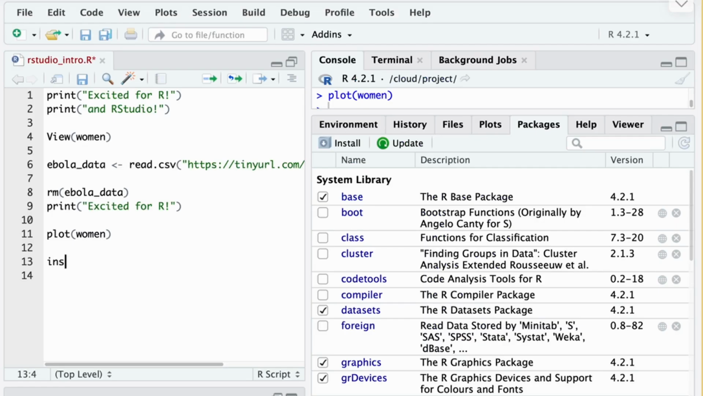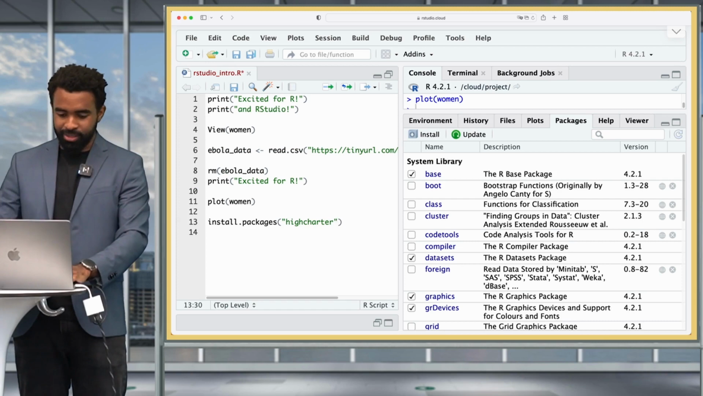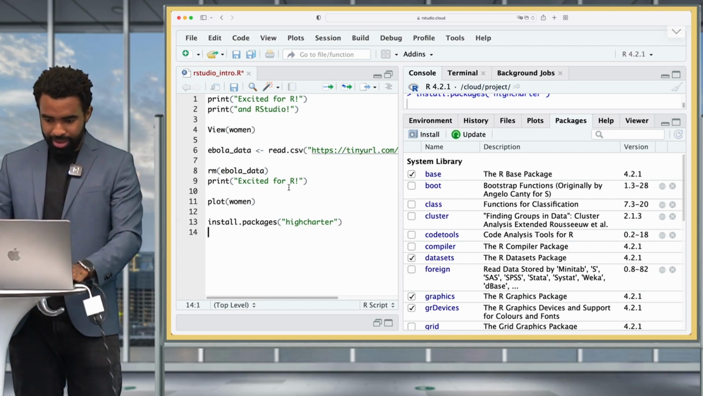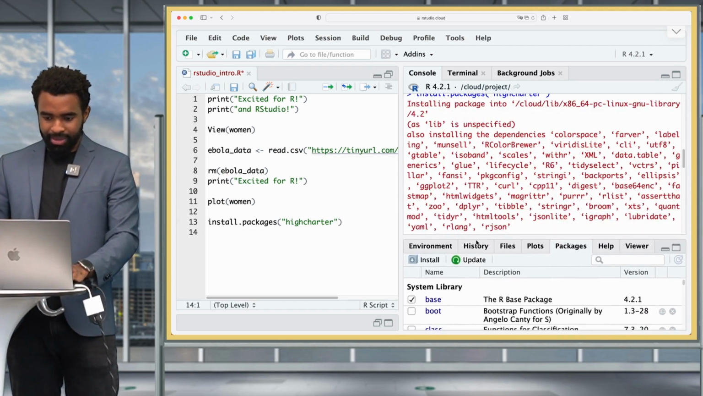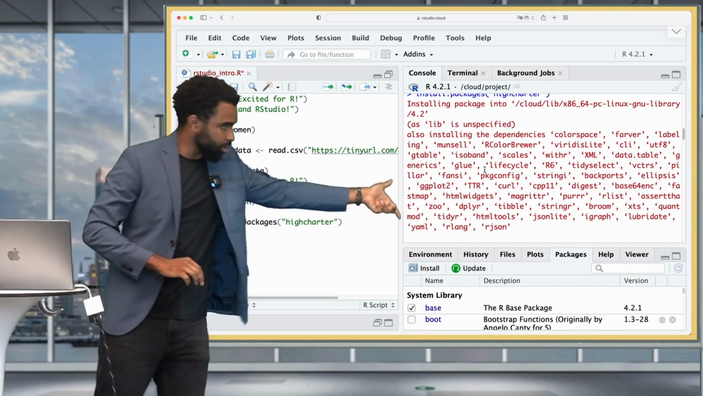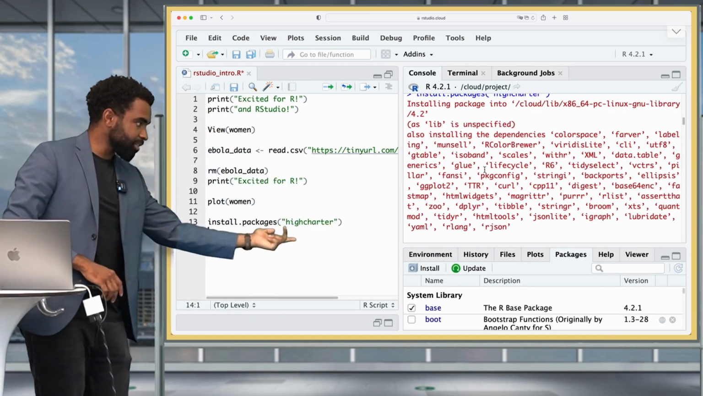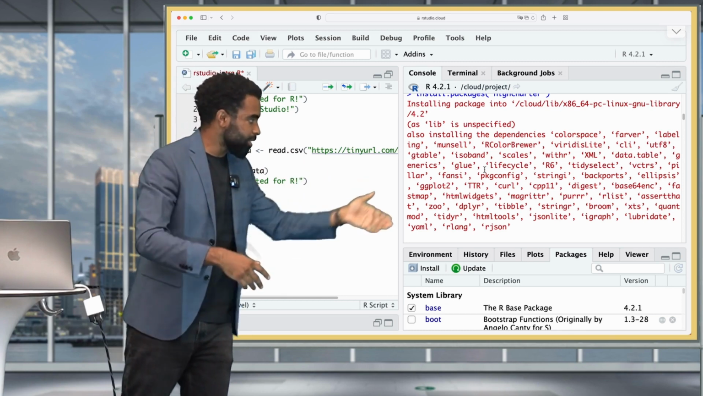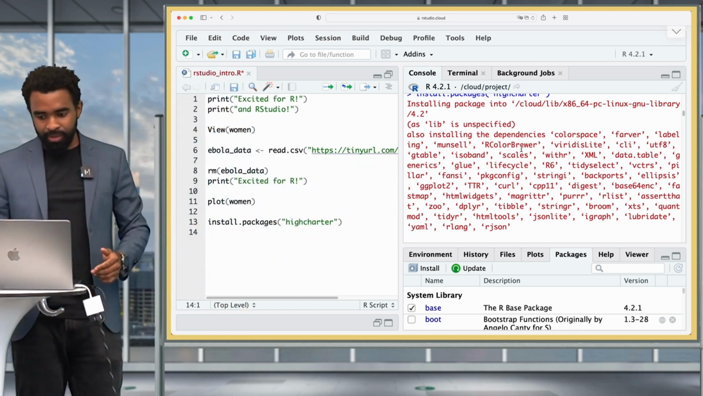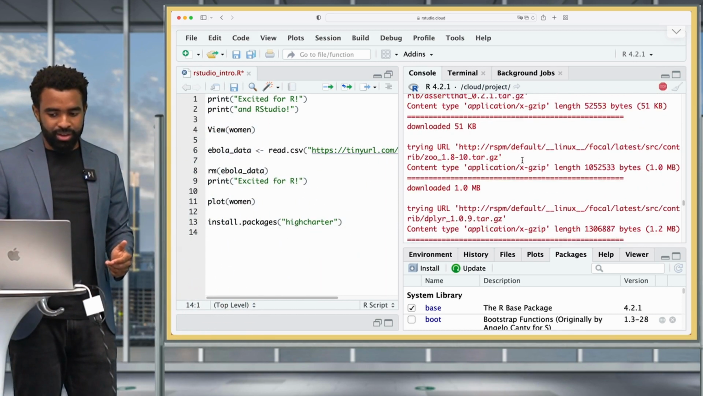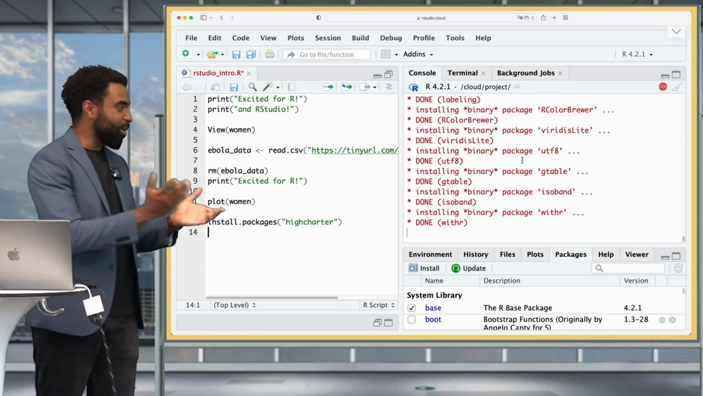So I'm going to type install.packages. This is the command to install a package. Then I'm going to open up some quotes, okay? And RStudio nicely auto-completes that close quote for me. And then highcharter, okay? Make sure you're following along, please. And I'm going to press enter on that. And now we're going to see some magic happening over there in the console. RStudio is installing highcharter along with a number of dependencies that highcharter has. Now, don't be scared of this stuff. It looks red and it looks angry, but it's actually all good.